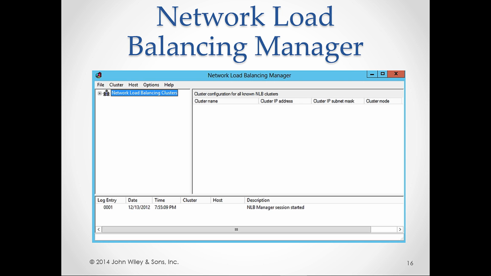Here is an example of our NLB manager. So this is where you would add our clusters. The name of the server is the cluster addresses and your basic network.